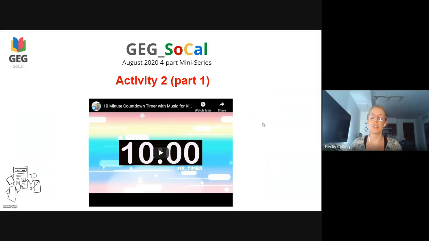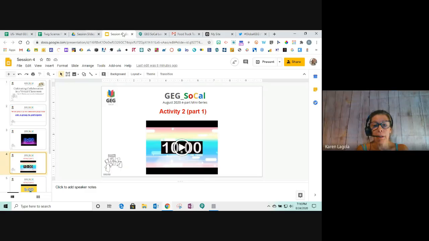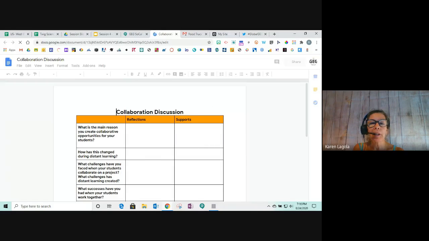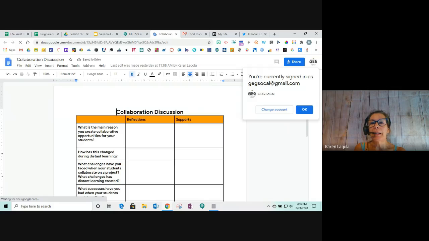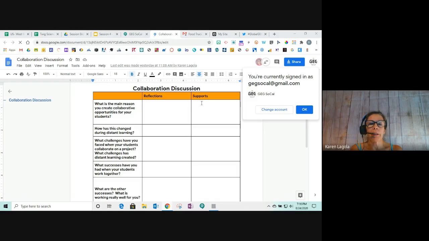So our activity 2. Karen, do you want to walk us through activity 2 and how we're going to do this one together? Sure. As soon as I add my little Bitmoji and finish my Jamboard. Sorry, somebody asked me a question. Yes. So activity 2 is we're going to go back, stay in your same group, and click on the second activity, and that's going to take you to wrap up what we've talked about in this mini series, a collaboration discussion.